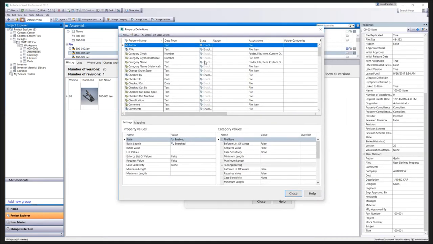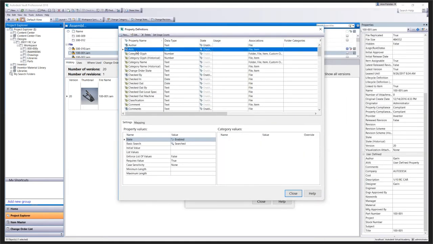I'm just going to drag this over here. And as you can see, whenever I do something for AVA, I name it AVA. My Vault is actually called Autodesk Virtual Academy. What? I use it here.